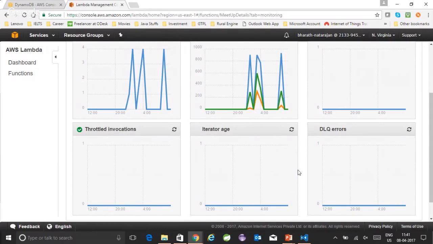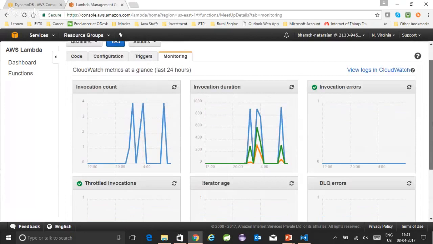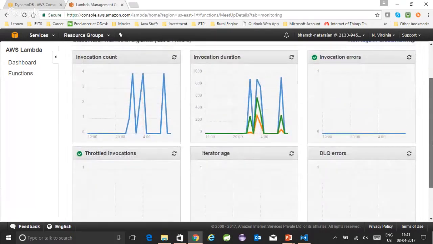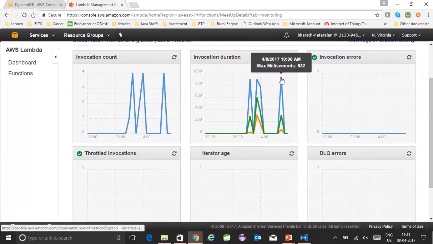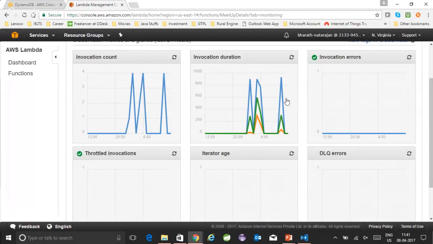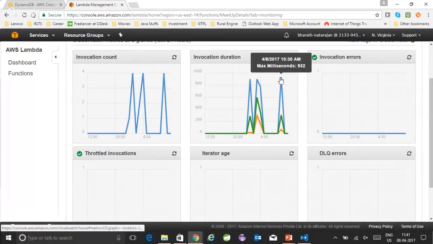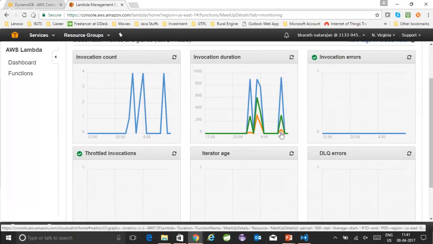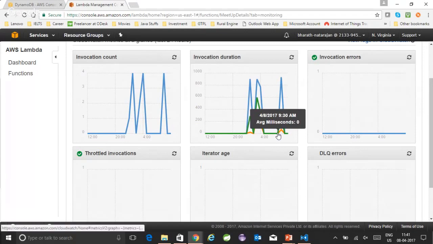And next, if it has any other error, it's going to display it. So this is pretty important: invocation count, invocation duration, and invocation errors, whether there are any errors or not. This is the average time. It took 932 milliseconds last time, and next time it was very little. Like I told, the first time it takes somewhat longer because the container in the back is warming up, but subsequent requests were very fast. The second and third requests were very minimal.